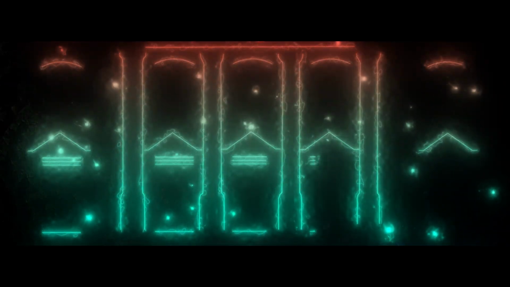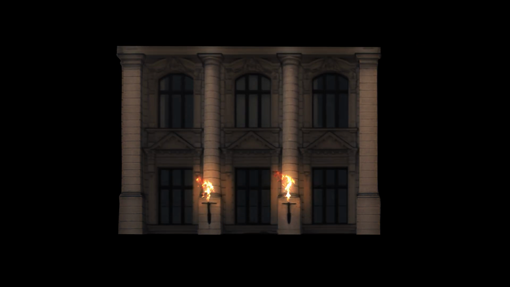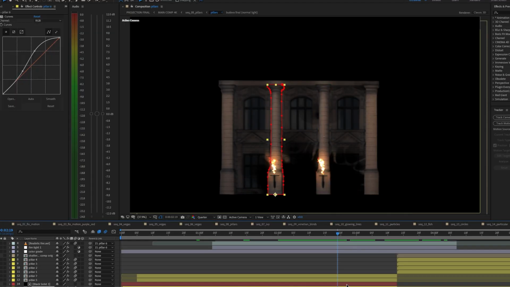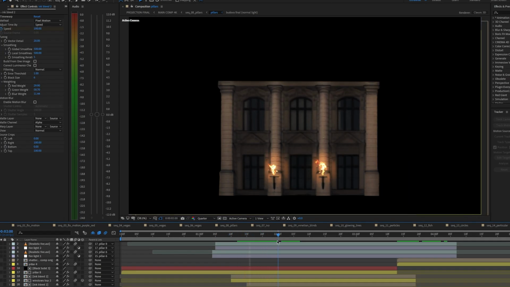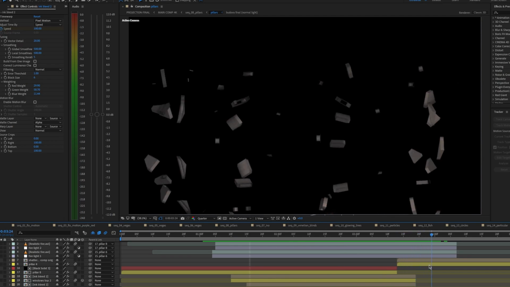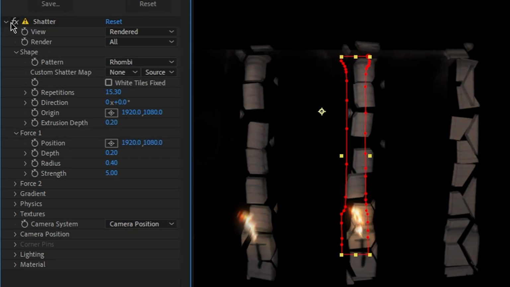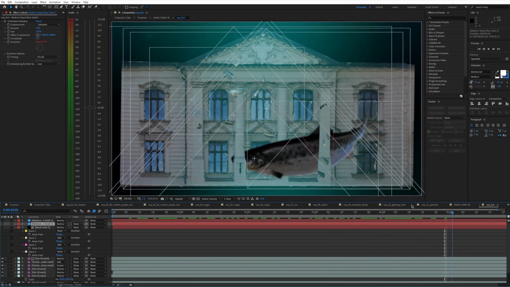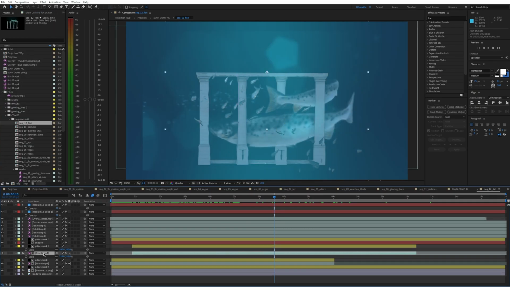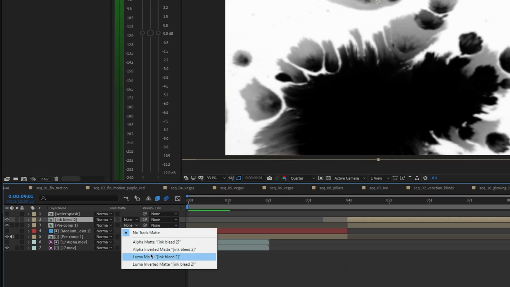To get this glowing effect for the lines, you can use something like Saber, where you can choose to use the mask path. In this sequence I created some masks around the pillars and windows, added a fire and animated them. To create the explosion I used the Shatter effect, where you can select the pattern and play with the force and physics options. In the final scene I had this green screen fish, and I brought some of the pillars to the front to give it a bit of depth. For the last transition I used this ink bleed and set the layer below it as Luma Matte.